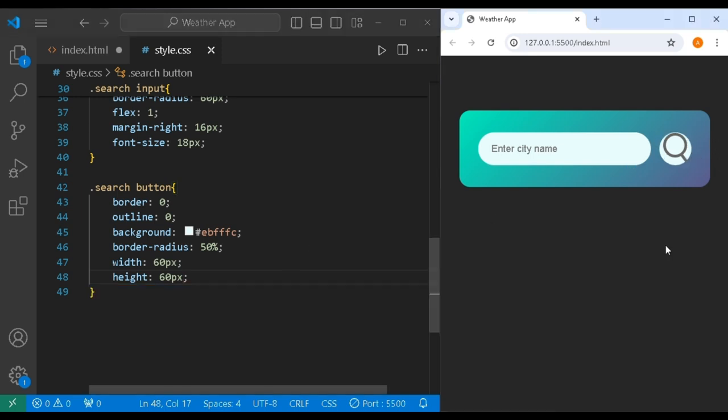So now I want, when I put my cursor on it, it to become a hand. So for that we will use cursor and set it to pointer. Save it. So now when my cursor is here, it is showing a hand.